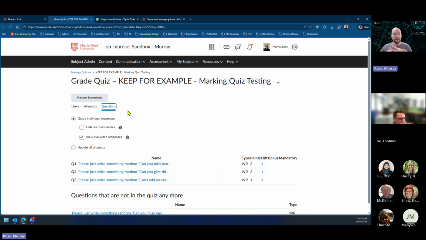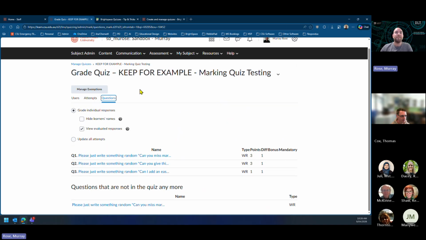So what we can do here is, instead of displaying the individual student's response and there's several questions, we can actually go in and view each question at a time and then click through each student response. This one is a little bit fiddly. So the first setting is really important, up here at the top. We can do one of two things: I can either grade an individual response, or I can update all attempts.